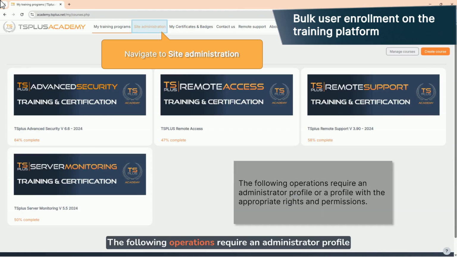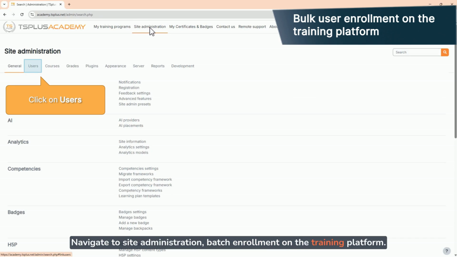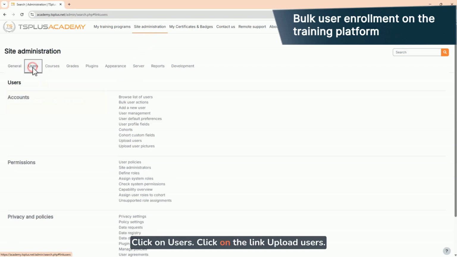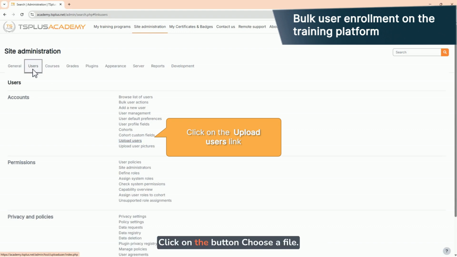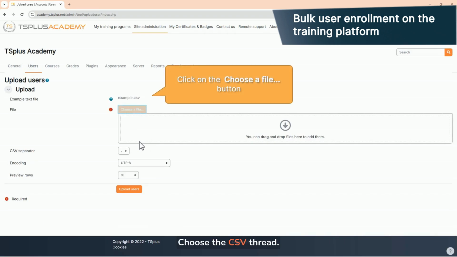The following operations require an administrator profile or a profile with the appropriate rights and permissions. Navigate to Site Administration. Batch enrollment on the training platform. Click on Users. Click on the link Upload Users. Click on the button Choose a File. Choose the CSV file.